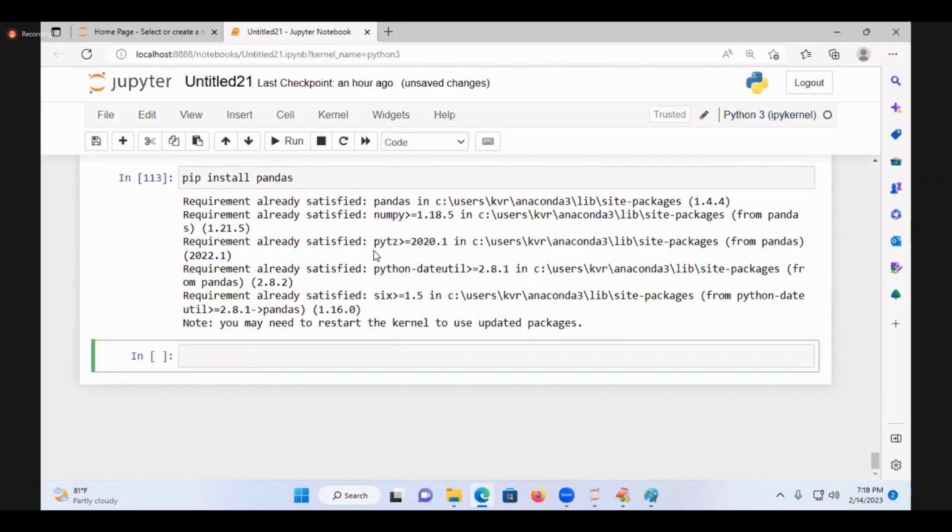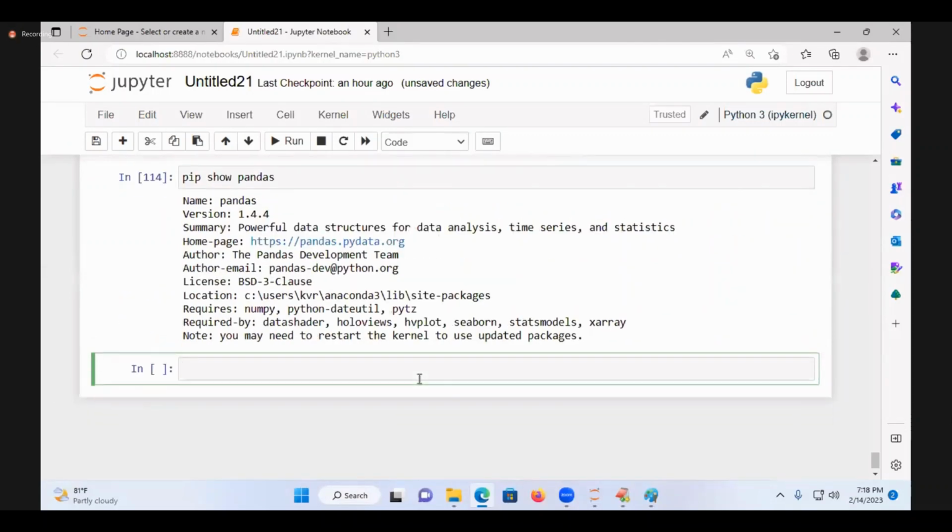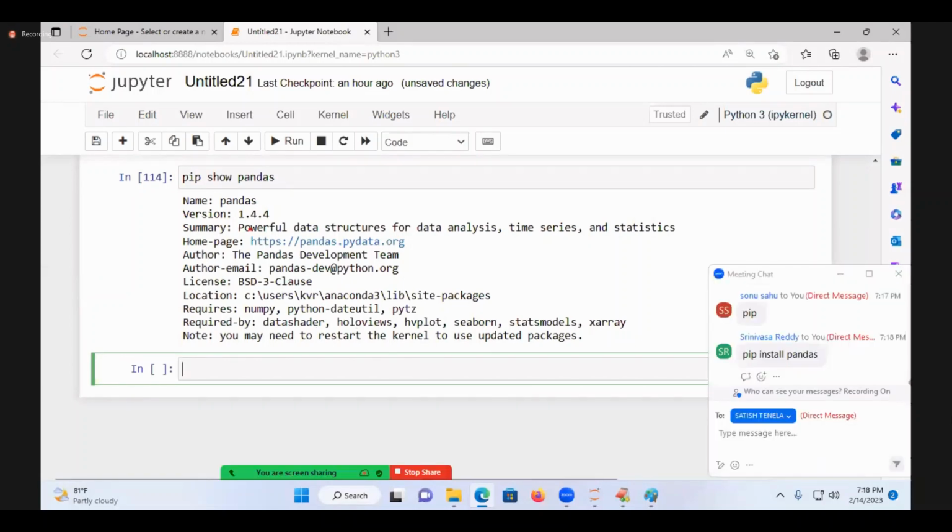Yes. Now, how do you see its description? pip show pandas. See, students, it will show its description. It is meant for an analysis tool. The summary version is 1.4.4. The summary is: powerful data structure for data analysis, series, and statistical.